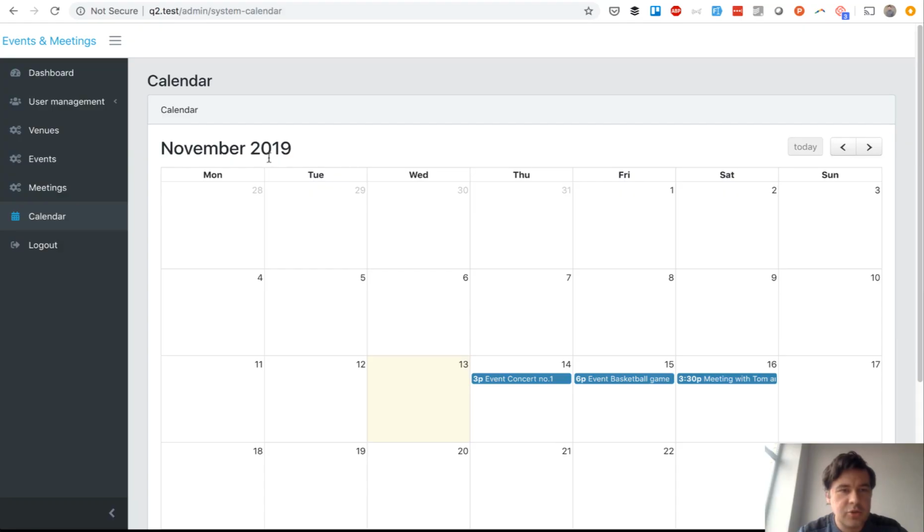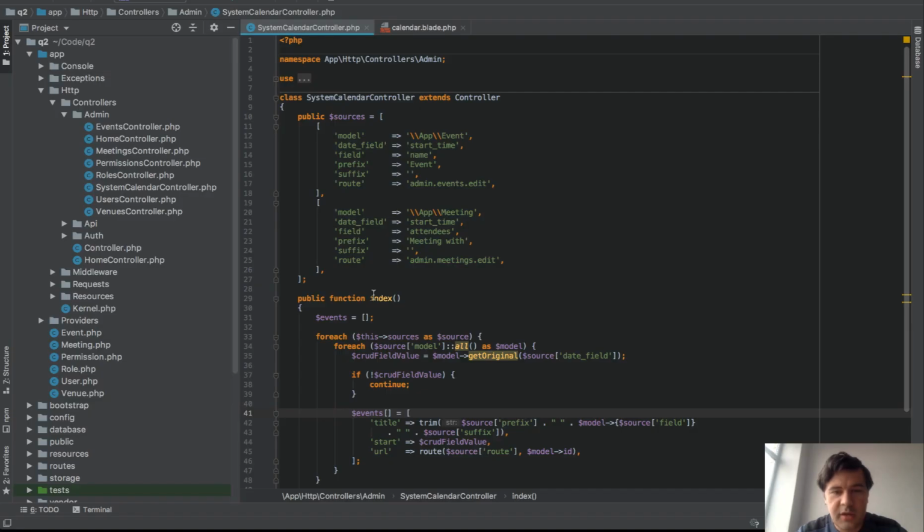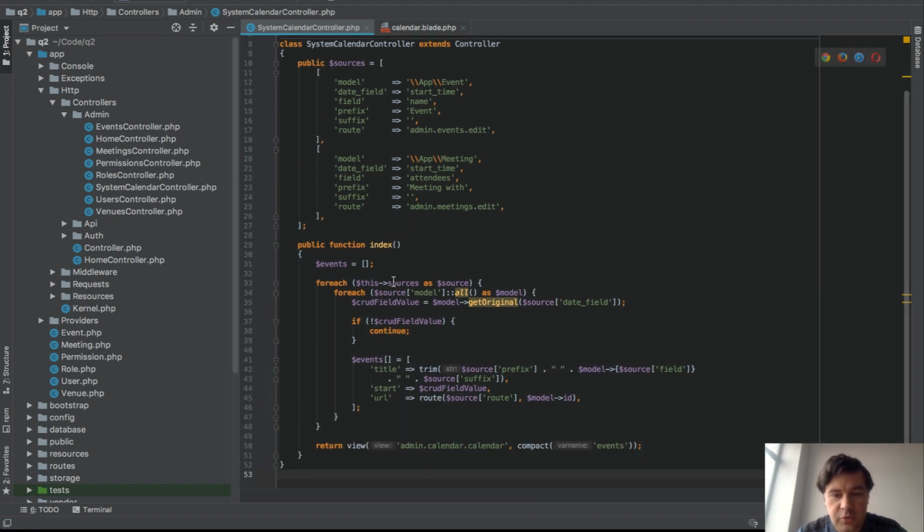And this is how it looks in the code. So I have the SystemCalendarController, this URL goes to it, and it has sources. Sources is a property of the controller itself. It could be a variable inside of the function, that's not that relevant. Then for each of the sources we make a variable from the model, which is App\Event. As you can see, one source is App\Event and field start_time, and then App\Meeting is another source, model and start_time. And it has different fields, event name or meeting attendees, but it all comes together into one array. So we get the original value of the date field.